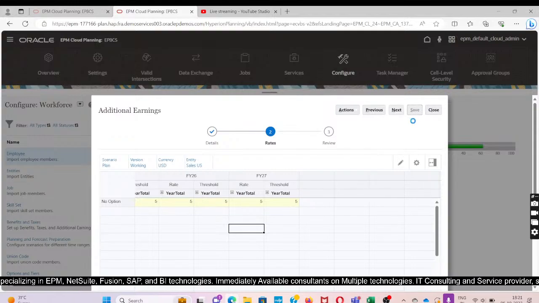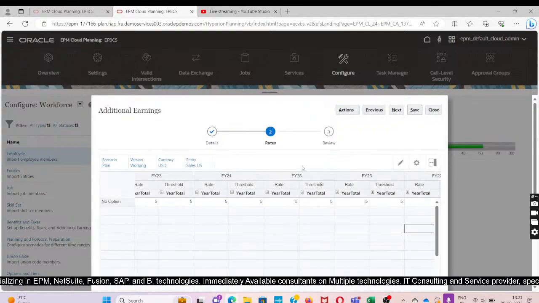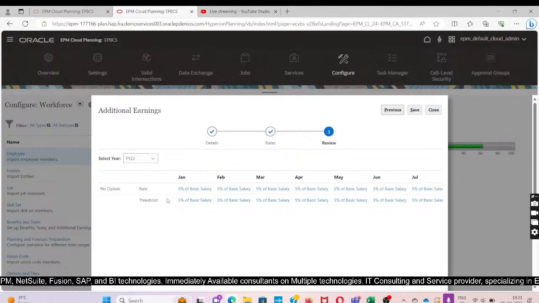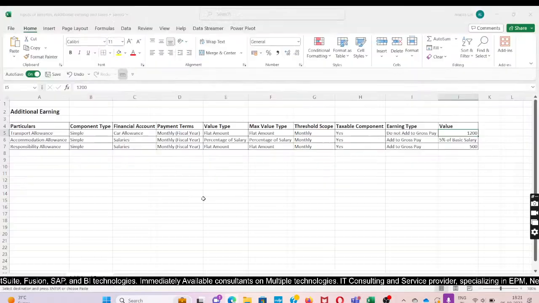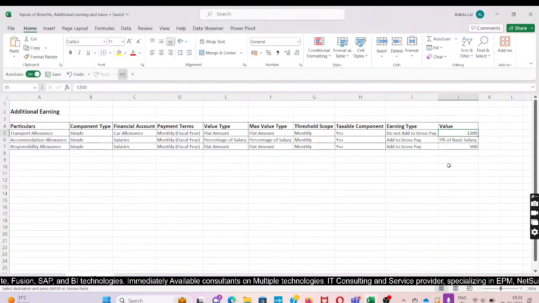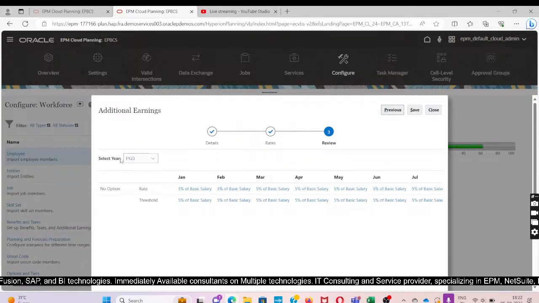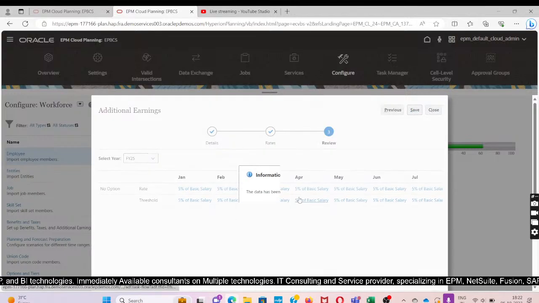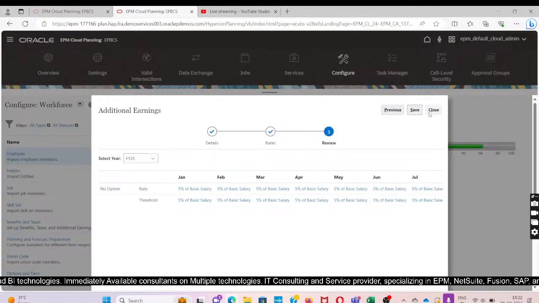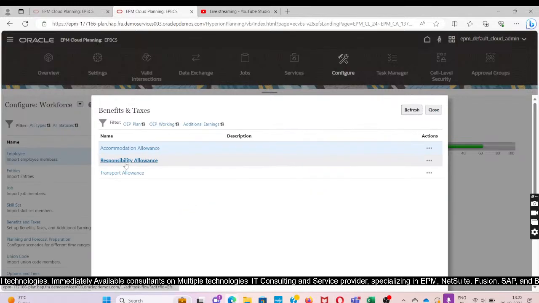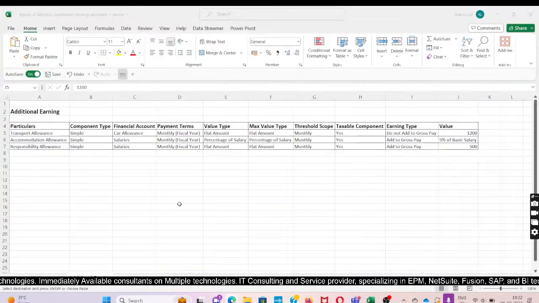So I will click on save and then to the next. So here the allowance is on 5% of basic salary. Okay. Now I will review it for the rest of the years as well. So these are all going to be same. So after that I will save the changes and then I will close it. After accommodation allowance, we will be having the responsibility allowance.